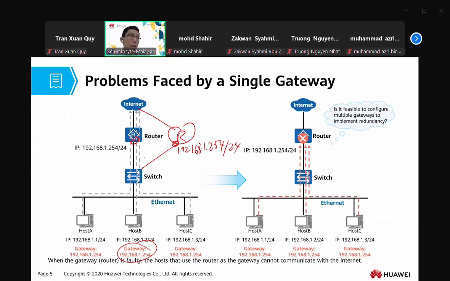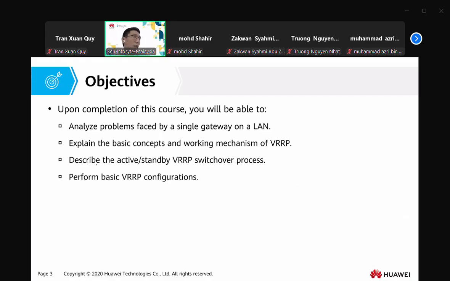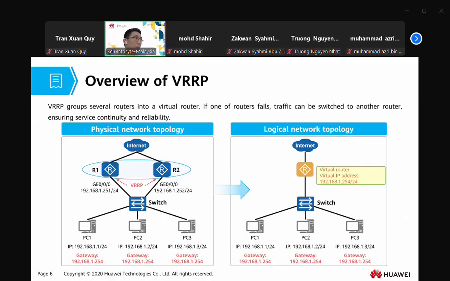So this won't work. We want multiple routers to provide gateway backup, but just doing it this way will cause a conflict between multiple gateways. So VRRP can solve this issue. VRRP can give you multiple gateways and also solve the conflict. But how? Let's see the working mechanism of VRRP.